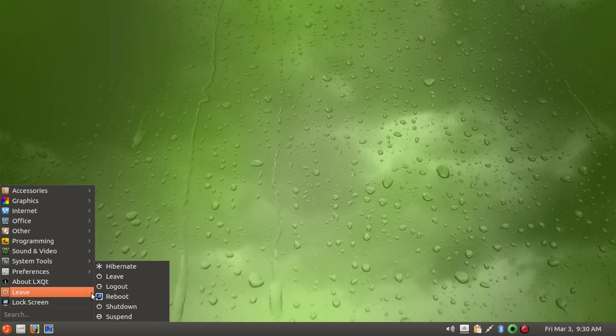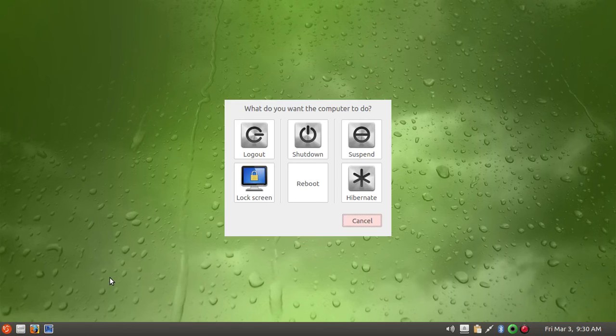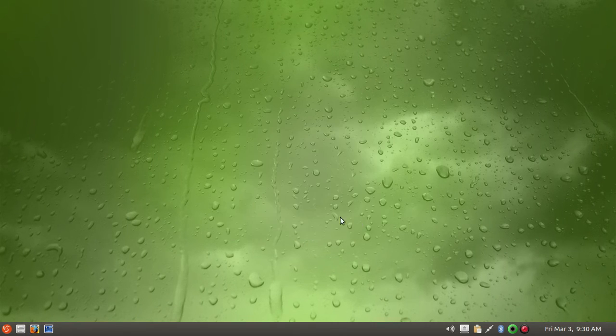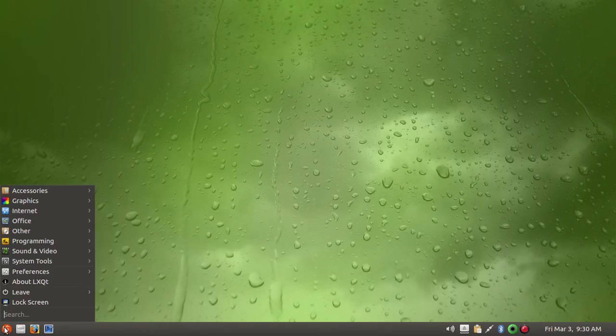if you go up here from Leave to this other Leave up here and click on that, you get this option for shutting down, rebooting, suspending, hibernating, etc. And I'm going to cancel that also. The lock screen is something I rarely do, but if you want to do that, you can click on that. And then at the very bottom here, this search bar that I mentioned before.